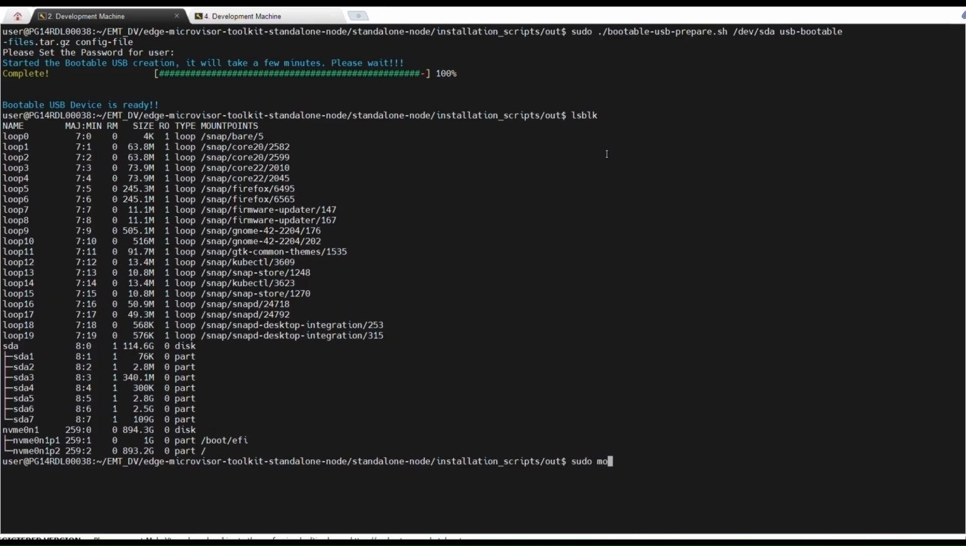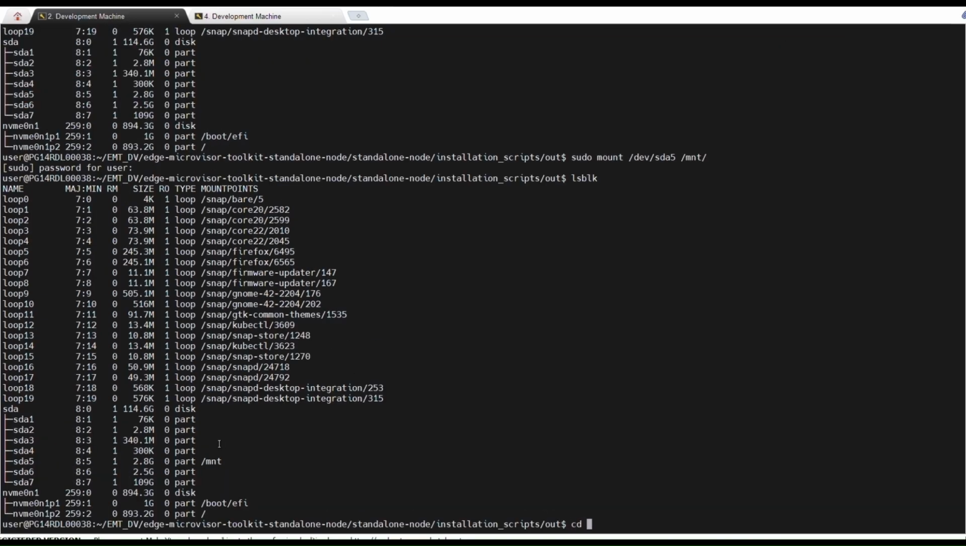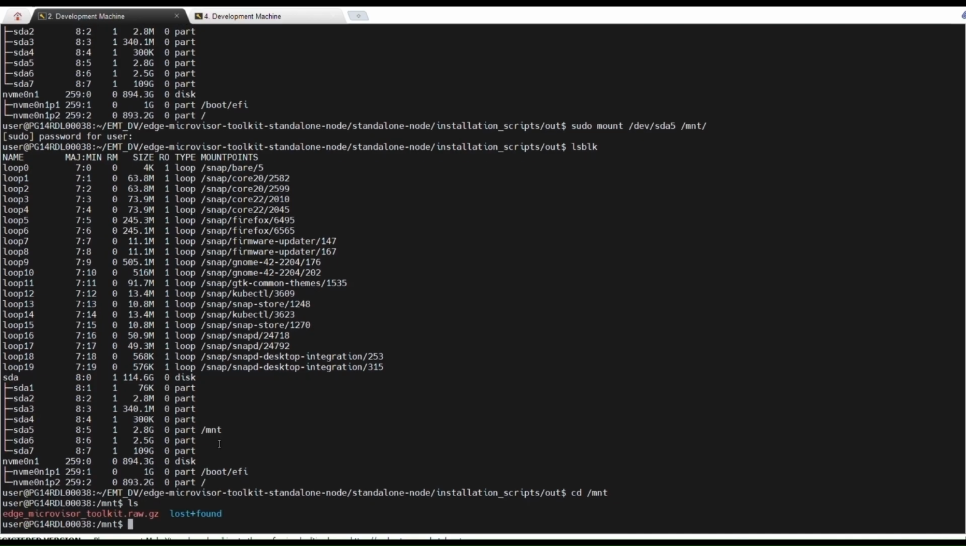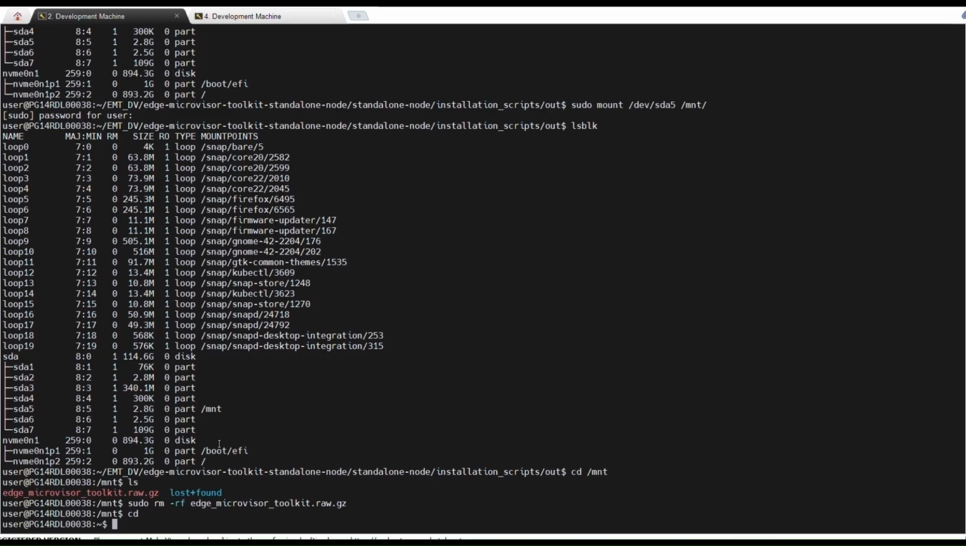A custom image can be copied locally from your development system to the fifth partition of the bootable USB drive, as shown here. By default, the Edge Microvisor Toolkit, EMT, image resides in this fifth partition. Remove the existing EMT raw image and replace it with a custom image such as the EMT DV image.